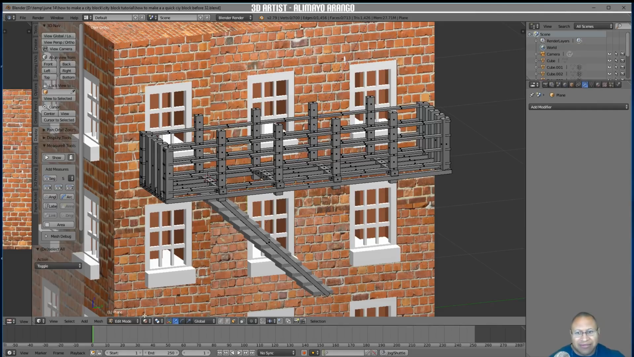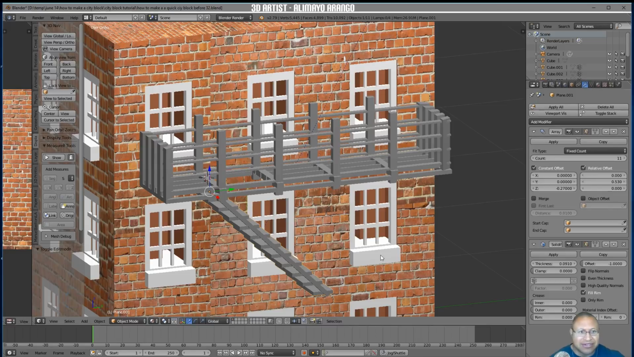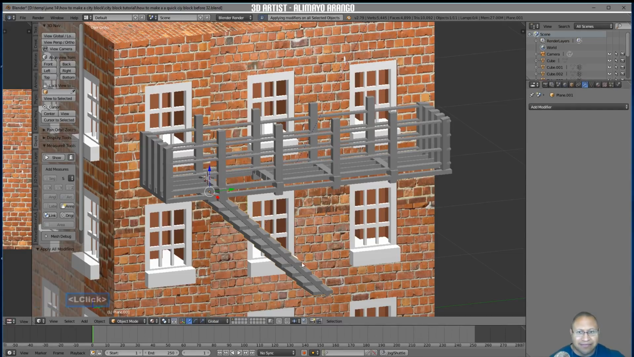Okay, now I'm going to go to object mode. I'm going to click here on our steps, and then I'm going to select apply all. So now with that done, I'm going to hold shift, then left click here. Let me make sure this has no modifiers on it. Good. So I'm clicking back on our steps now, holding shift and then left clicking here.